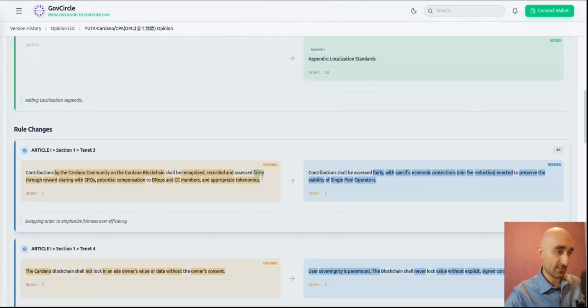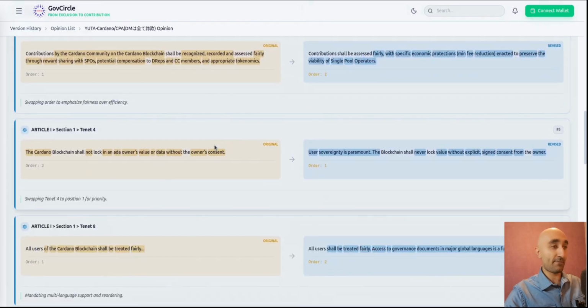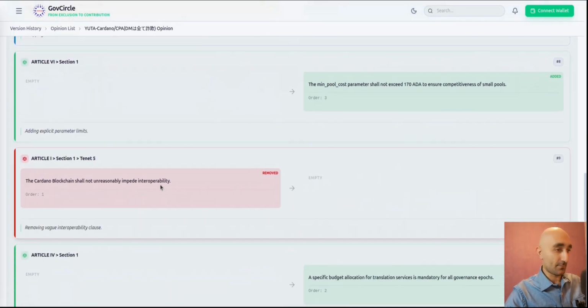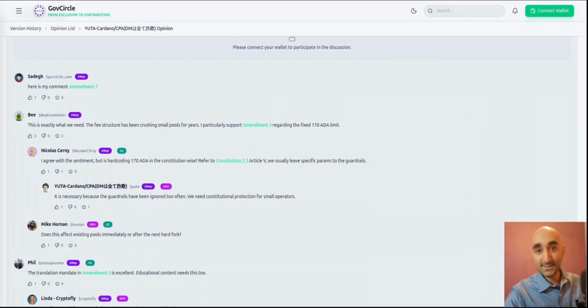We can see it highlights the changes that have been made to the text. It shows if the order has been changed. It shows the address of where it has been changed, under Article 1, Section 1, and Tenet 3. Okay, so we figured this way of showing changes to the Constitution is much more convenient and easier to follow. Okay, so you can see we can delete them as well. Article 1, Section 1, Tenet 5 is completely deleted. If it gets published on chain and gets enough votes and gets ratified, we will never see this one on the Constitution again.